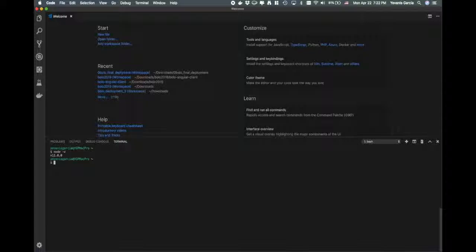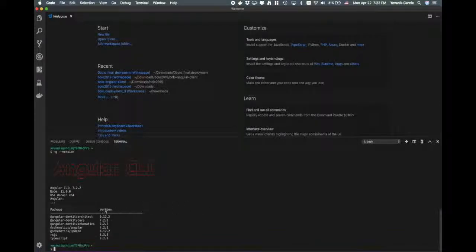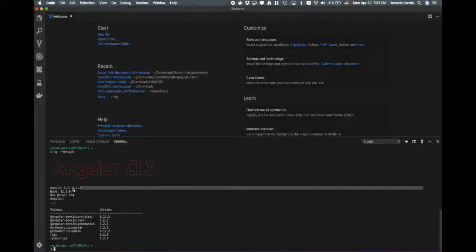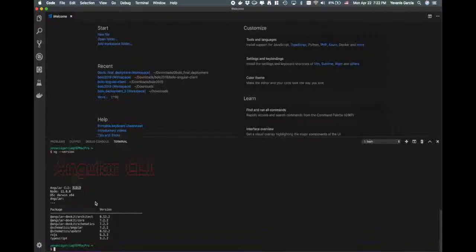The other thing you need is the Angular CLI. For that, it is ng, the latest version. You need Angular 6 or Angular CLI 6, or I already have 7, but it's okay. So the project is made in Angular 6. So that's for the front end.